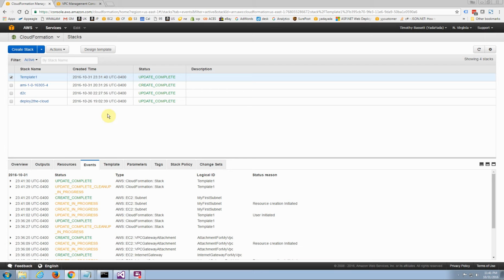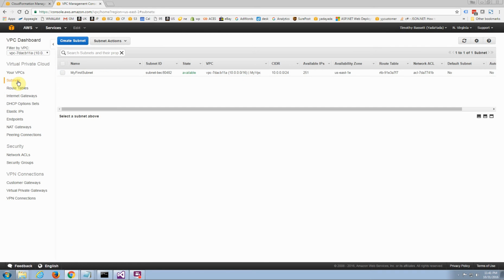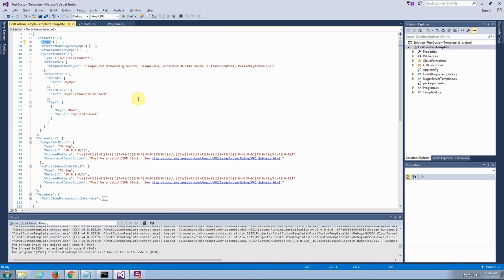Starting here, ending here. If we go over to our VPC management console and we go to subnets, remember again we're filtered by that particular VPC. Subnets, we have a subnet here now. Alright, so that goal has now been achieved.